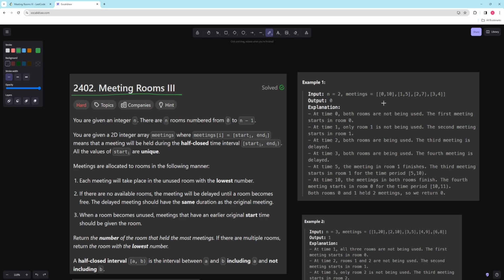So if you have 2 rooms, you have room 0 and room 1. If a meeting goes from 0 to 10, in the beginning room 0 is open. So room 0 will take this meeting and it will be available at 10. Then for this meeting, room 1 will take it, and it will be available at 5.